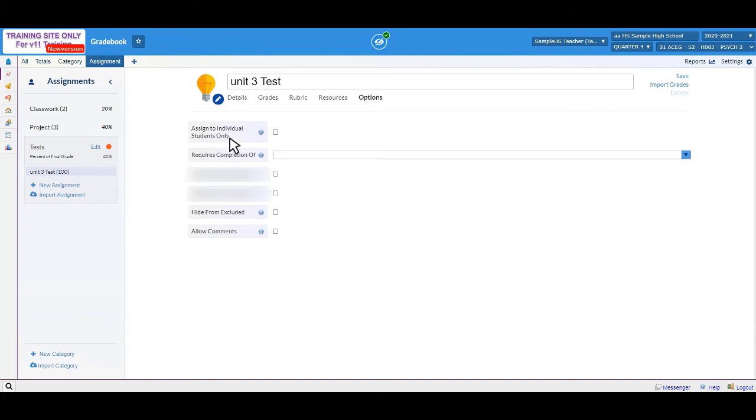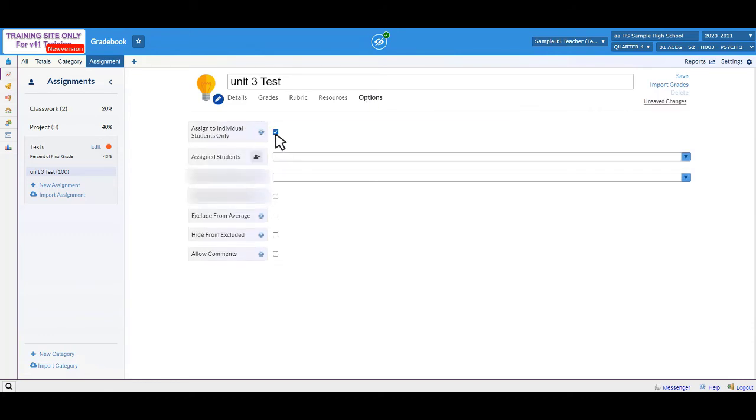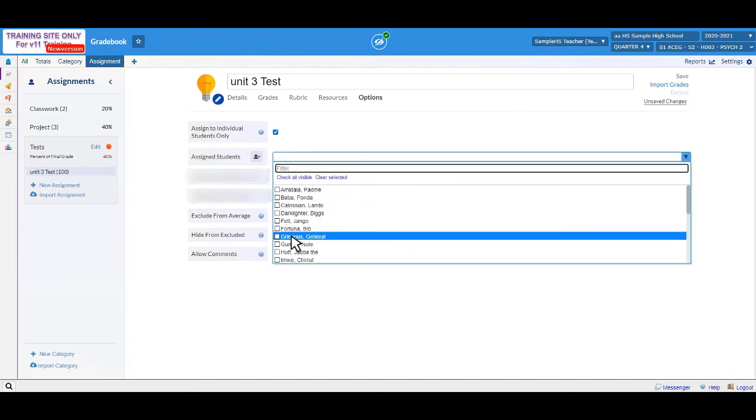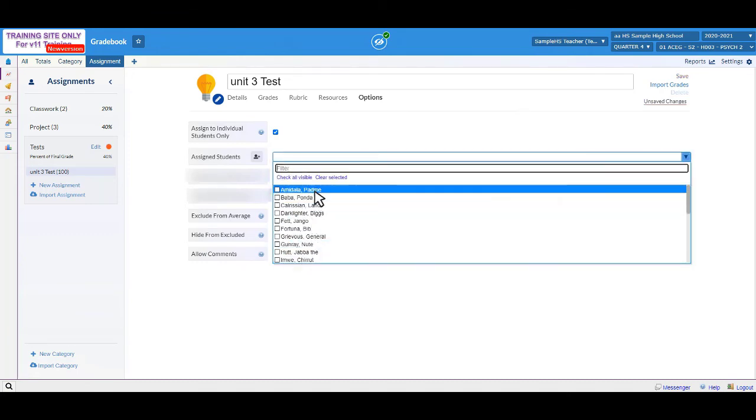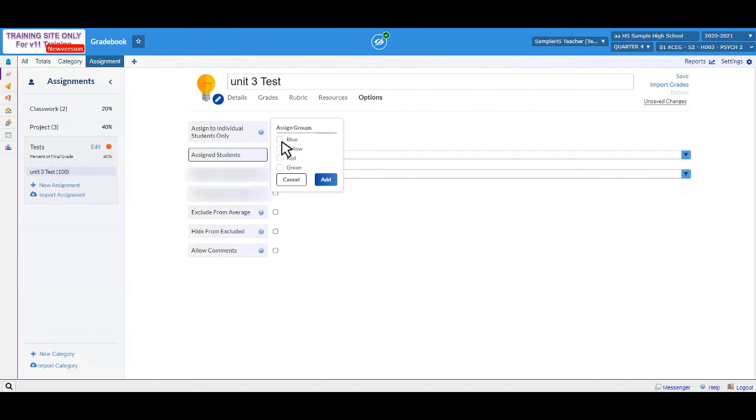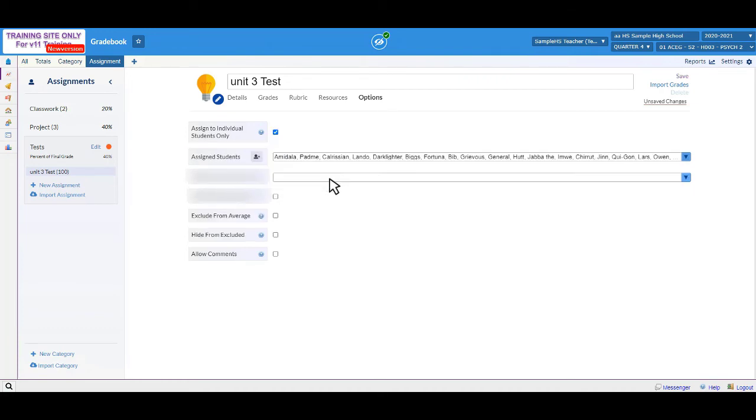You can assign this to individual students only by selecting this box and choosing the correct students from the drop-down by selecting the box next to their name. You can also choose this icon and to the left, which will add this assignment to a group of students that are previously created in our settings. So I can choose to assign this to blue group and green group only, and those will be the only students that see this assignment on their portal and have this assignment count in their overall grade.